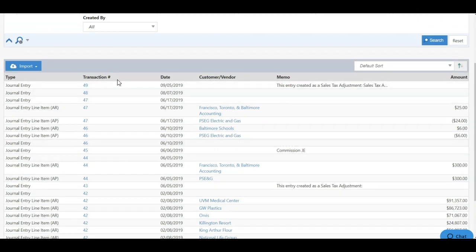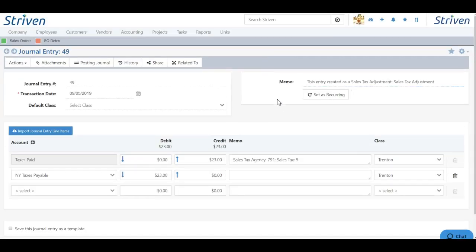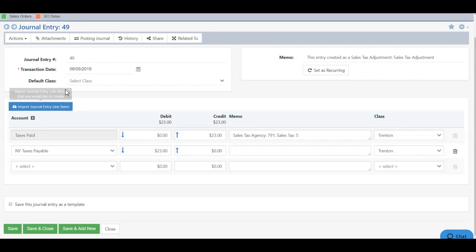So as you can see, I have a journal entry, which is number 49, and the memo states this entry was created as a sales tax adjustment. So if I click the transaction number, we'll see that the journal entry was created. I can see the default memo, which is this, and I can also see what I entered on the sales tax adjustment listed here. Here I can edit almost anything on this journal entry except for the taxes paid, and the reason why I can't adjust that is because it's our default GL account that we entered in our sales tax setup page. But here I can change the credits or the debits, and I can even enter a different line item memo as well if I need to.